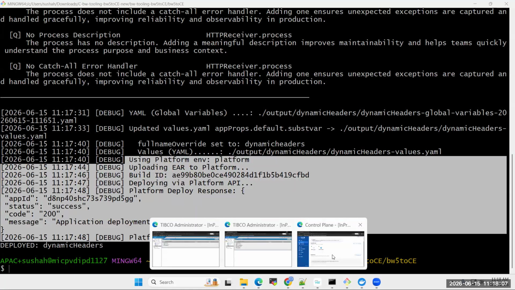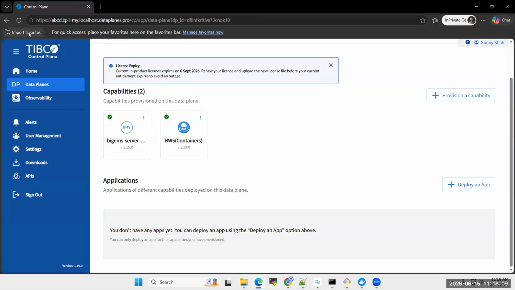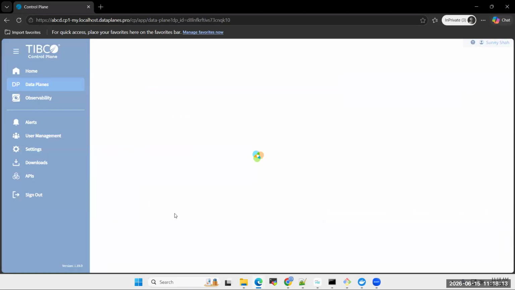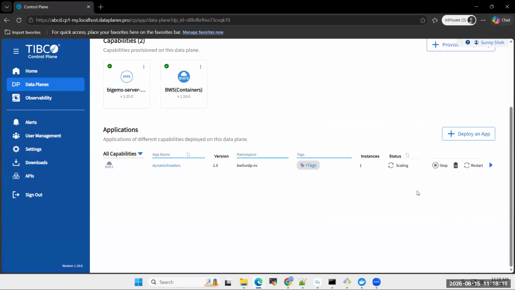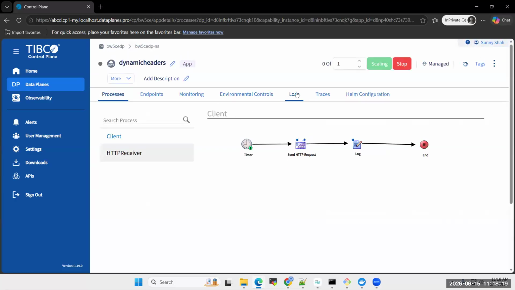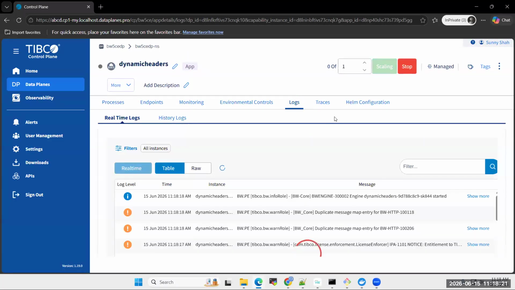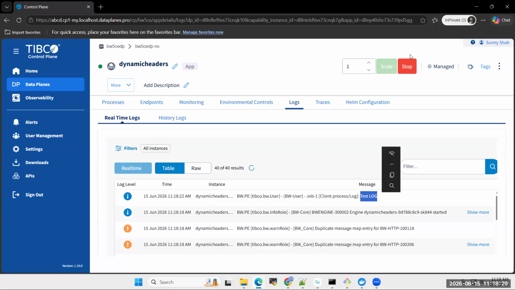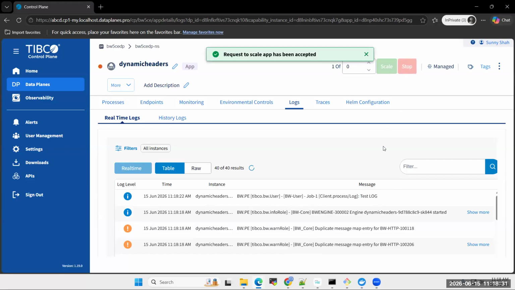Let us quickly go to the TIBCO platform and validate the same. So I'll just refresh the screen. So this is the application EAR present, dynamic headers. It is scaling up. Under the log section, application run has started. And it has provided the required output. So this has completed the migration and run for single application EAR.